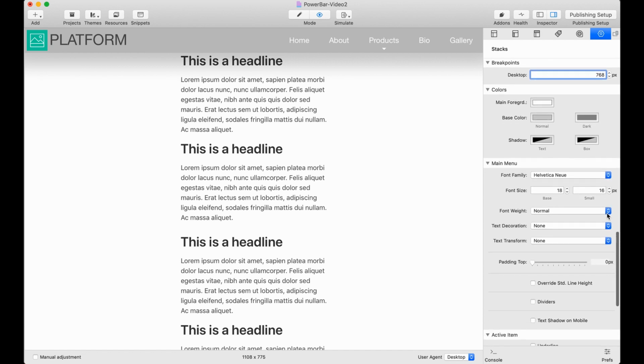Next up we have the colors. The main foreground color is what you see here in the main menu, the text color, but also in the sub-menu, the background, like you see here. Next is the base color. The keyword normal means the background of the PowerBar itself, and dark is the offset color of the hover color.